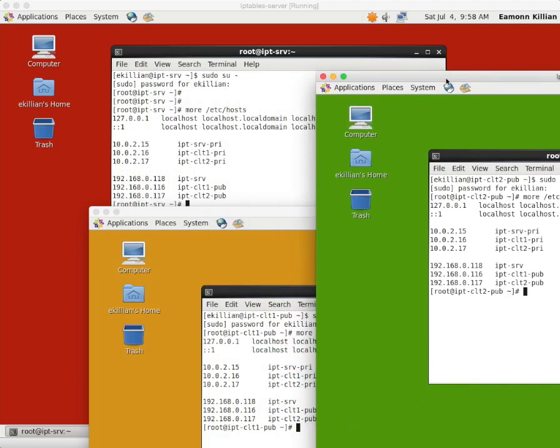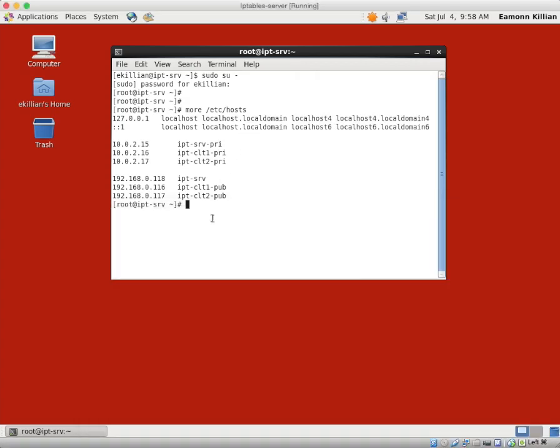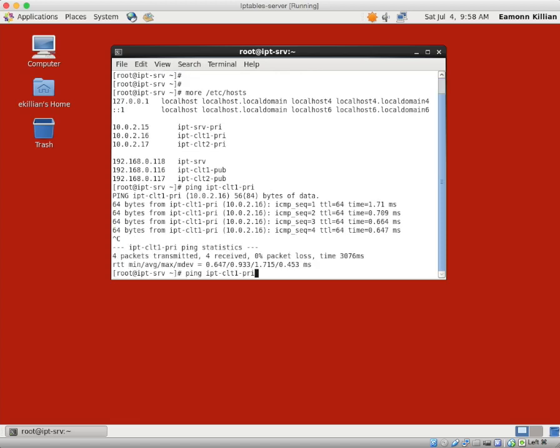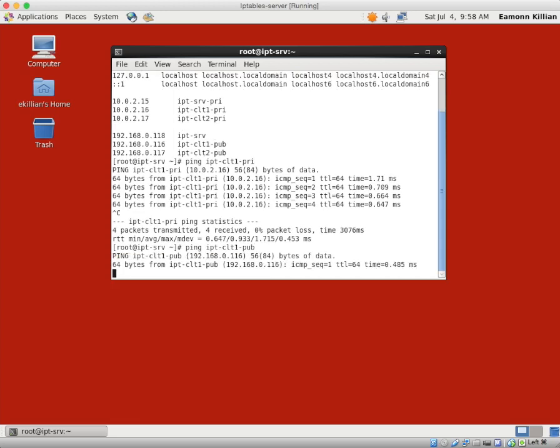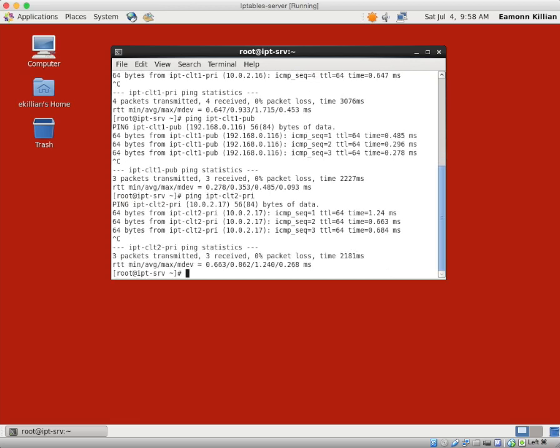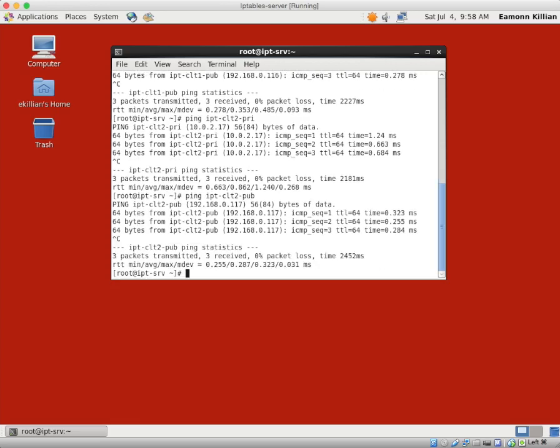So what do we want to test now? Well, we want to test pinging. We want to make sure we can ping IPT client 1 on the private, which is 10.0.2.16, perfect. And let's go public, perfect. So we can ping client 1. Let's change this to client 2 on the private. Yep, responding there. And client 2 on the public, responding there on the 192. So we have them all pinging each other.